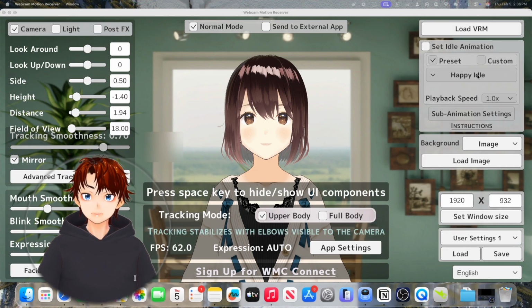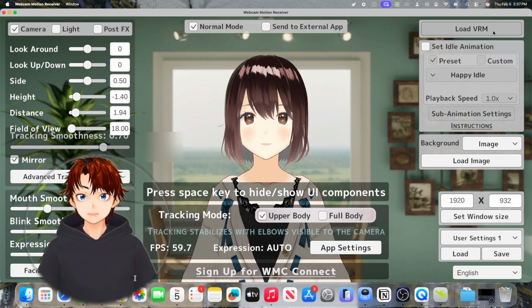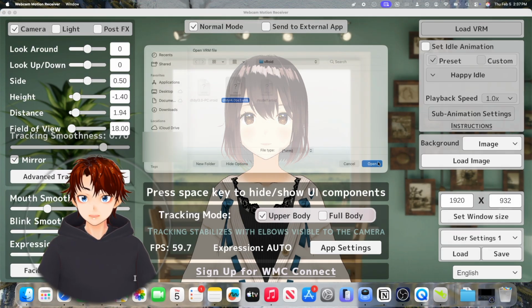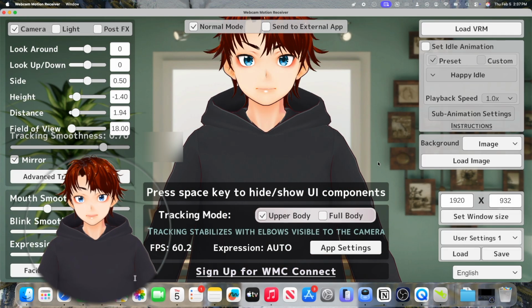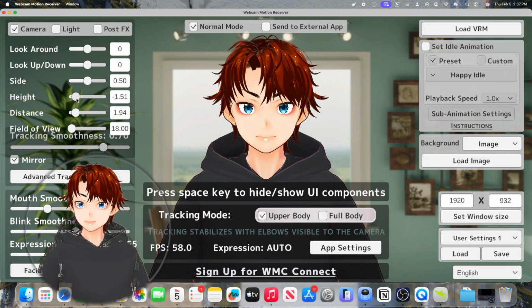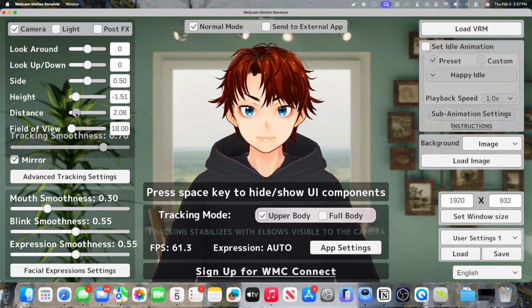Alright, so now we'll go on and import our vRoid model. It should load pretty quickly, and if your model looks weird at first or is far away, don't panic. We'll fix this in a second. We can use the sliders on the left to adjust the properties like height and distance.